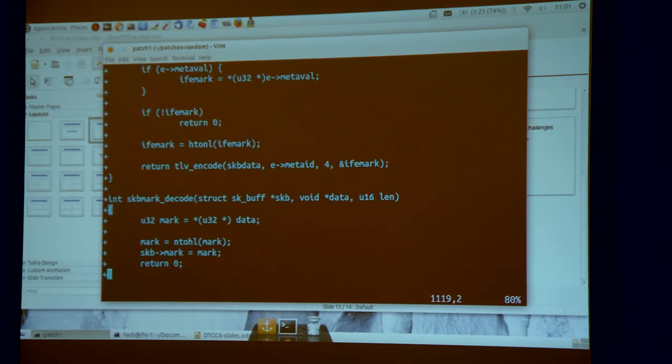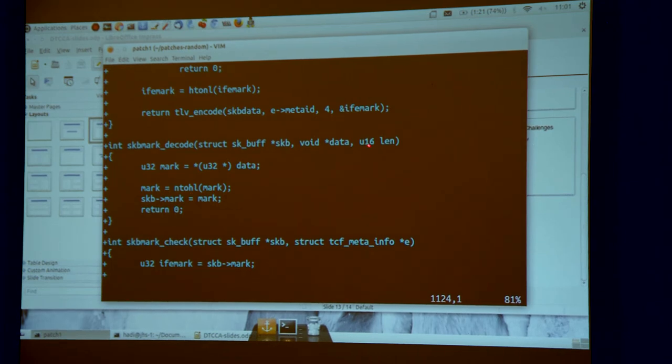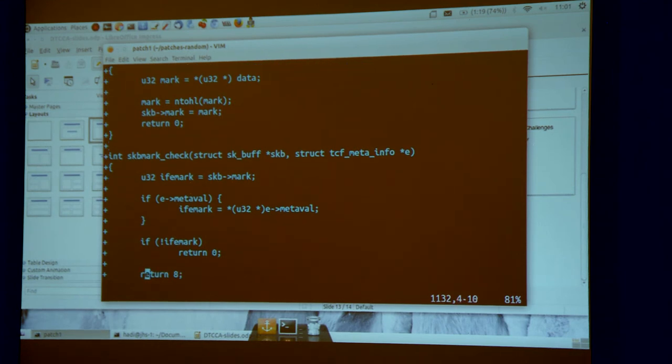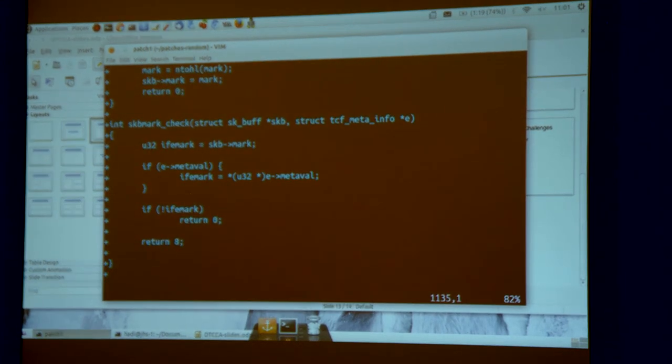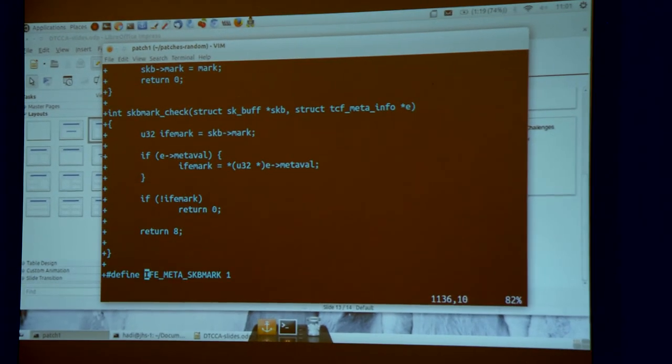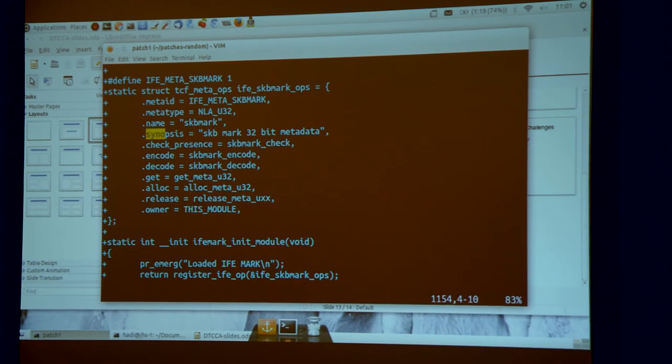For the decode part, we're basically going to pass you a piece of data, which is the stripped out TLV, the data part of the TLV. You convert it to the proper host endianness, and you stash it to the SKB mark. And this just checks if we have this value or not. The paper will give you more data. So write this, and in the future, you don't have to write a single line of code for iproute2. Go ahead.